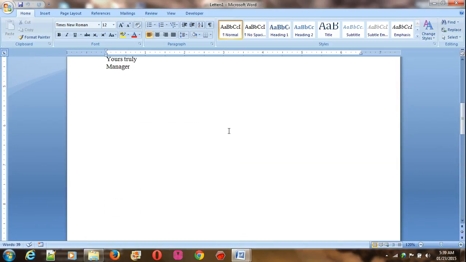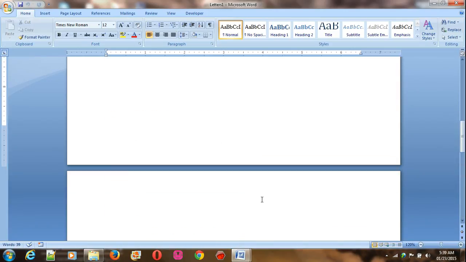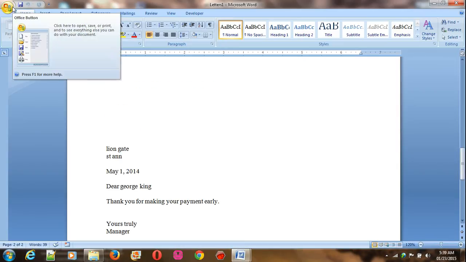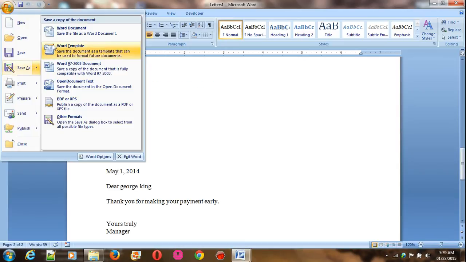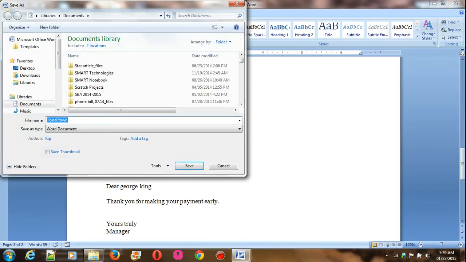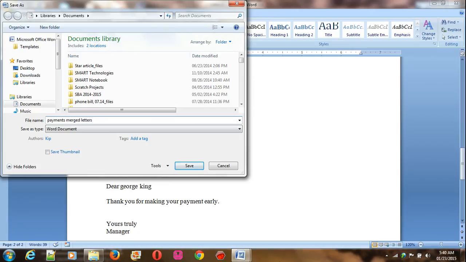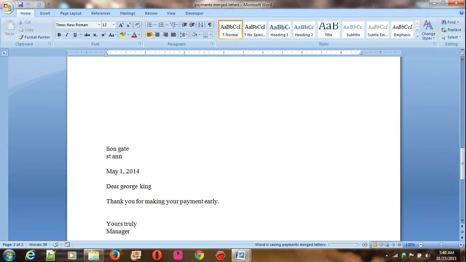Two persons made payments and two letters were generated. Alright, of course you need to go ahead and save this document as well. We normally encourage that you save it to the same location where you saved the main document.